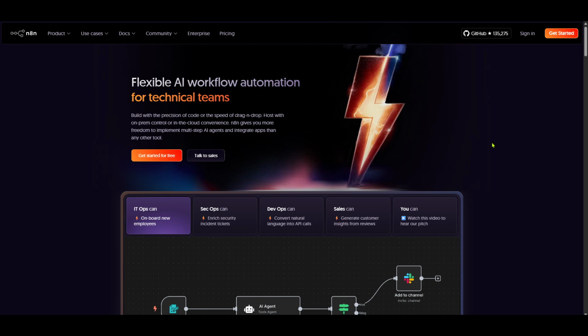First, let's begin by visiting the AI workflow automation platform and tools known as N8n. If you've never used N8n before, let me tell you that it's an open-source workflow automation tool that enables you to connect various apps and automate tasks.